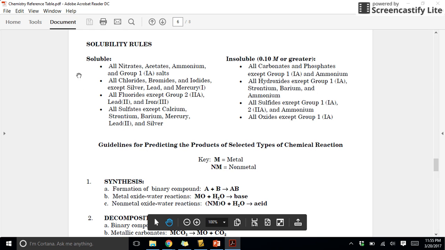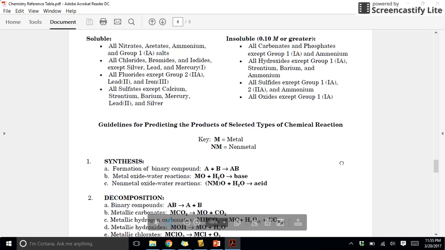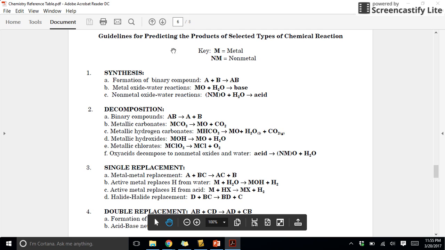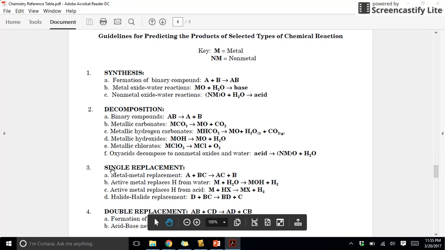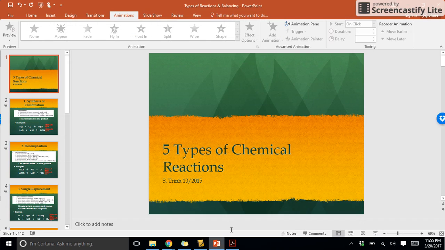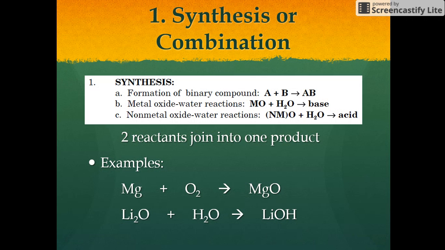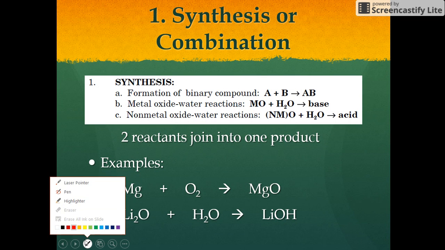This top part called solubility rules, we're going to ignore right now, and we're just going to go to guidelines for predicting the products of selected types of chemical reactions. As you can see, there are 5 types, 1, 2, 3, 4, 5. I'm going to walk us through all 5 types in the PowerPoint. So this first type of reaction is synthesis.